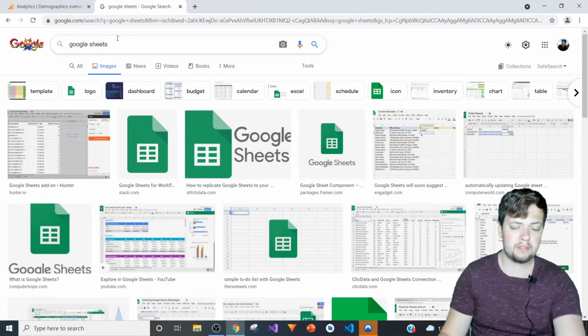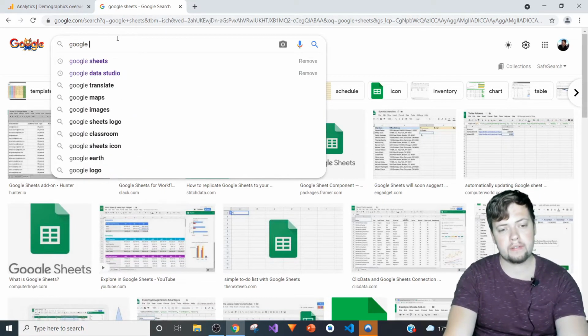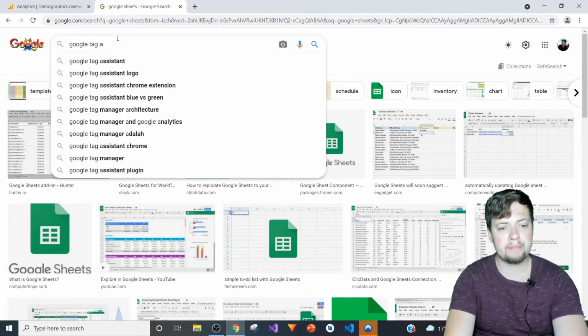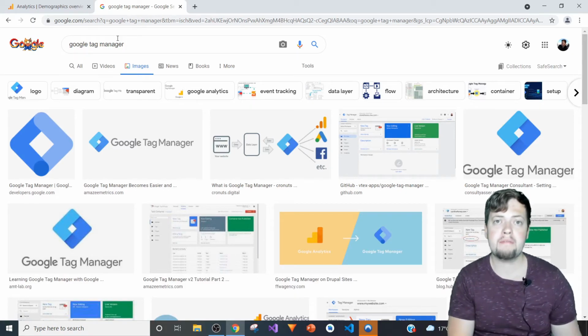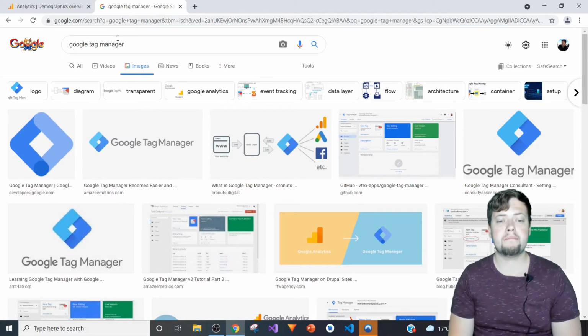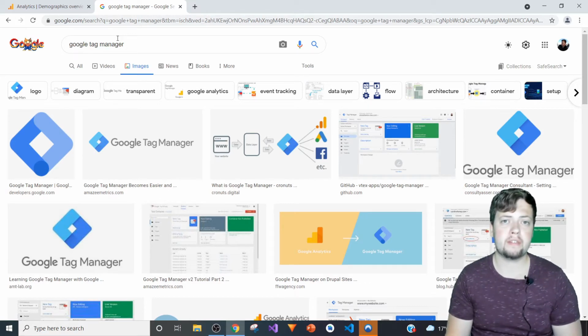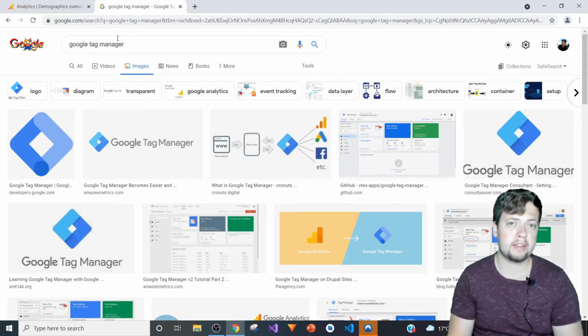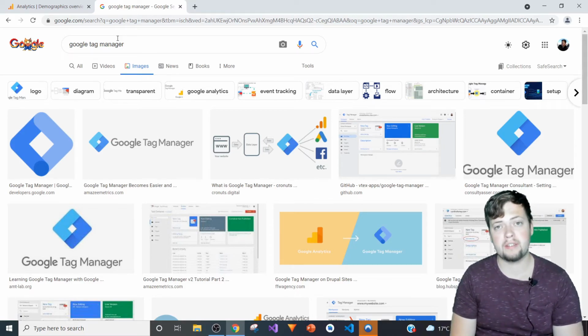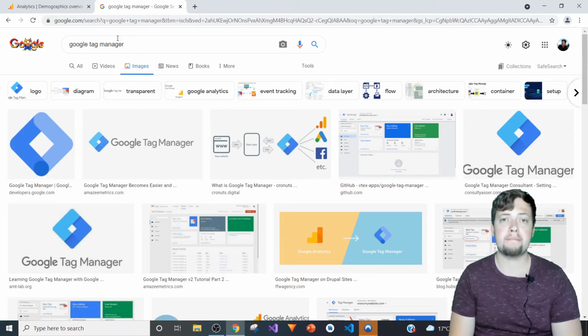Anything else? And then Google Tag Manager. Yeah, Google Tag Manager is another one we'll be looking at. I don't work with this so much because that's another team in my company, but I have used it and created tags, and I know about tags and have implemented them, so I'll be showing you a bit about Google Tag Manager as well.